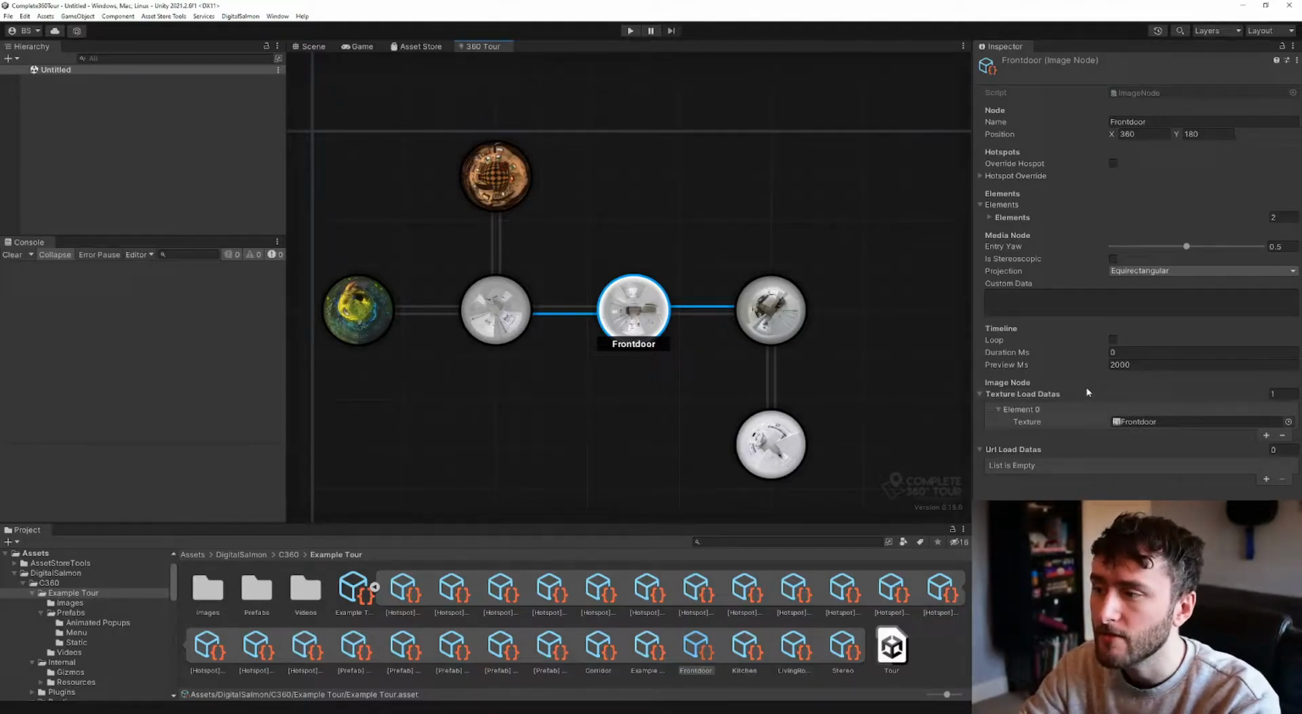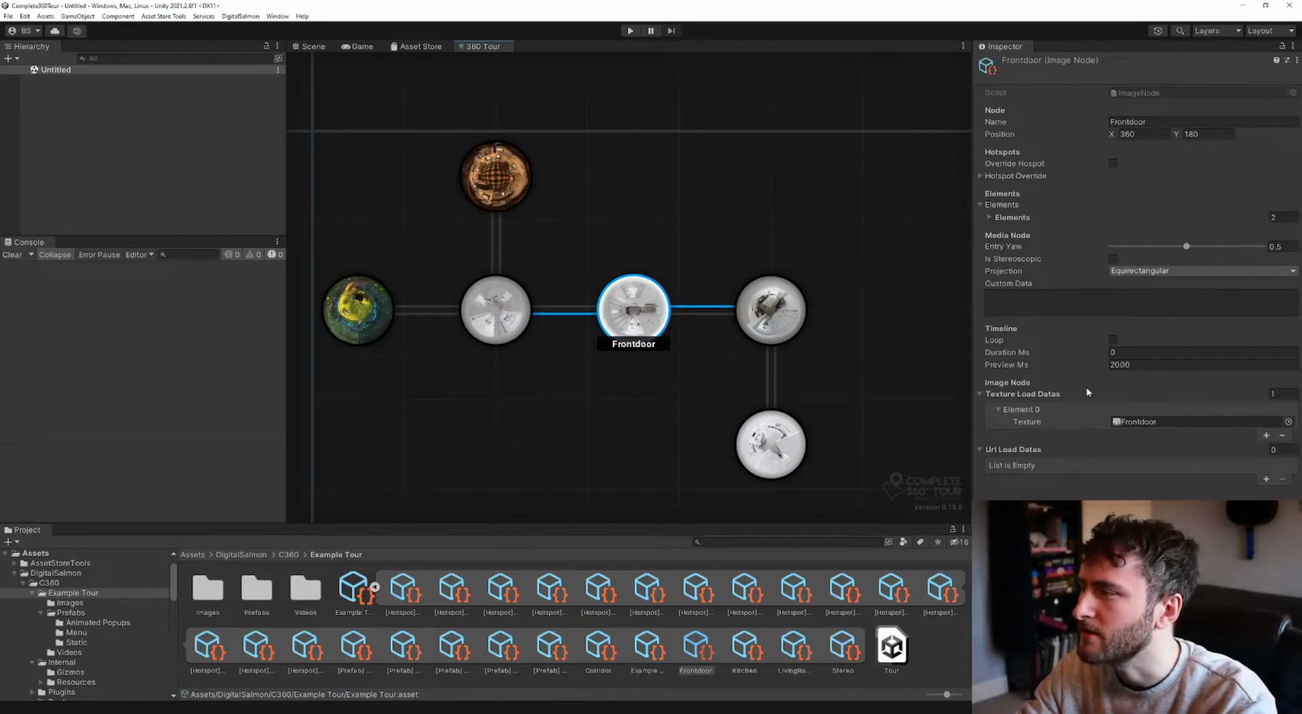The concept of a duration and a loop on even an image node can still be quite useful for people who want prefabs or hotspots to only appear for a certain period of time while working on a node. That could be interesting for doing escape room type situations or other quite bespoke tour use cases. Let's jump into node graph.